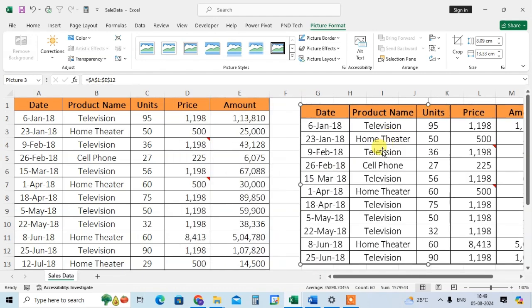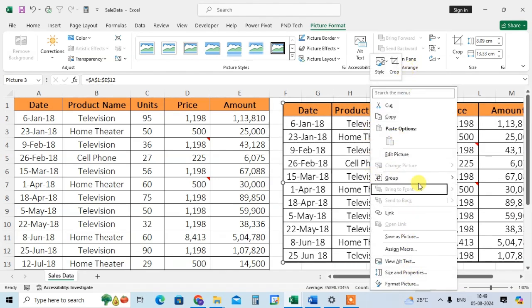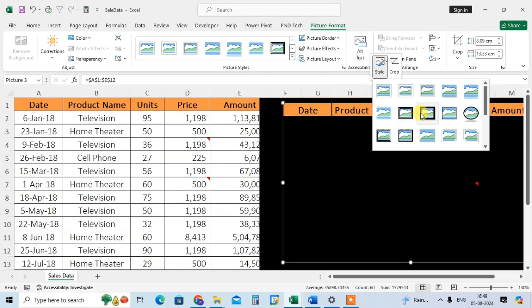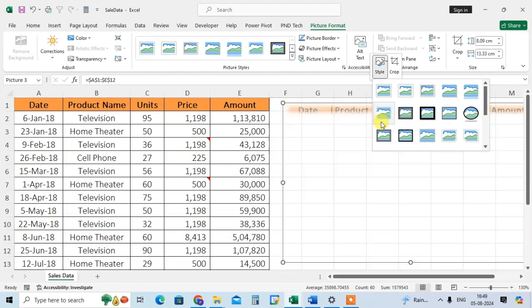Along with the picture, a Picture Format tab is also added here. There are many formatting options available here, and you can format accordingly. When you right click with the mouse, there are some menu options: you can edit the picture, save it as a picture, crop it, and set it in different styles also. When I click on the style option, you see there are different styles available. So you can use them as per your requirement.